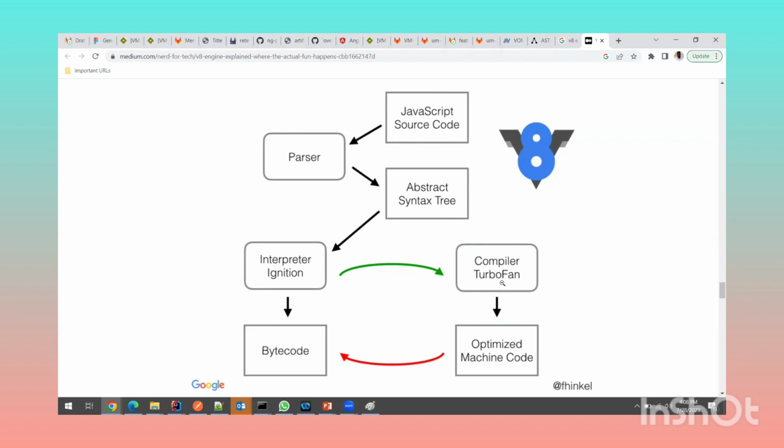Once the source code is optimized, it will try to generate what is called optimized machine code. Once we get this optimized machine code, it will try to convert that and give it for the execution phase. Here you can see the name of the compiler also, called TurboFan. The compiler in the V8 JavaScript engine is TurboFan.